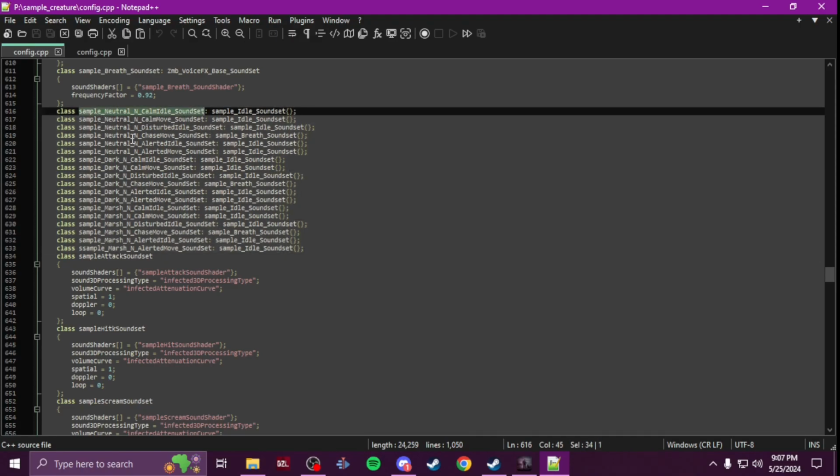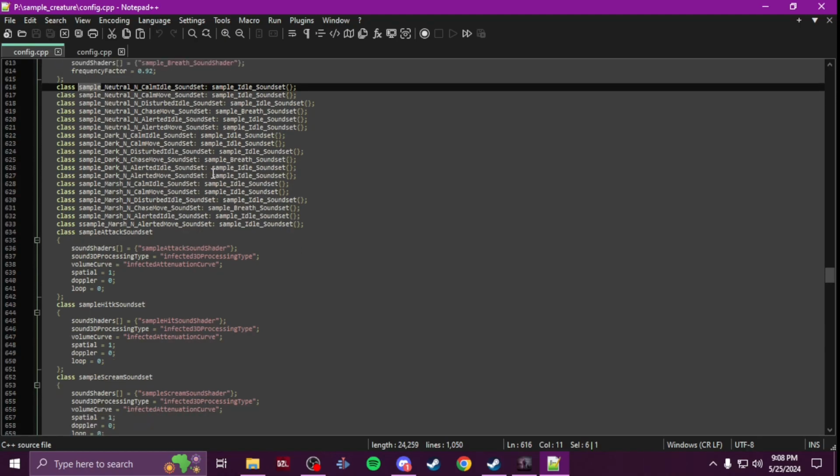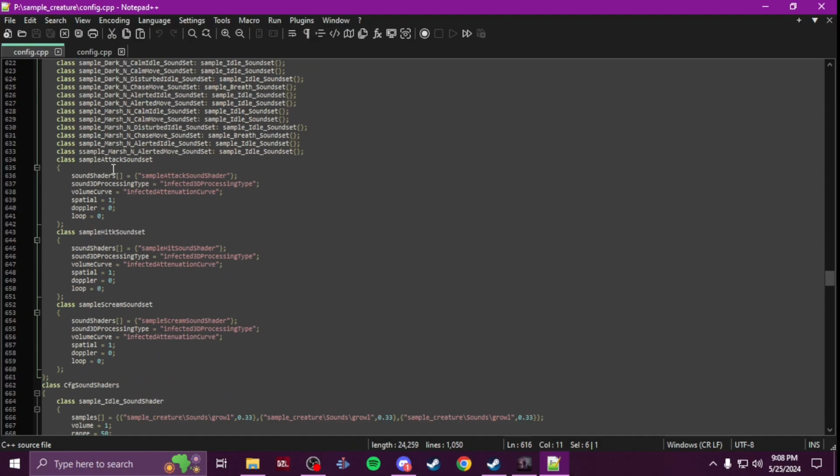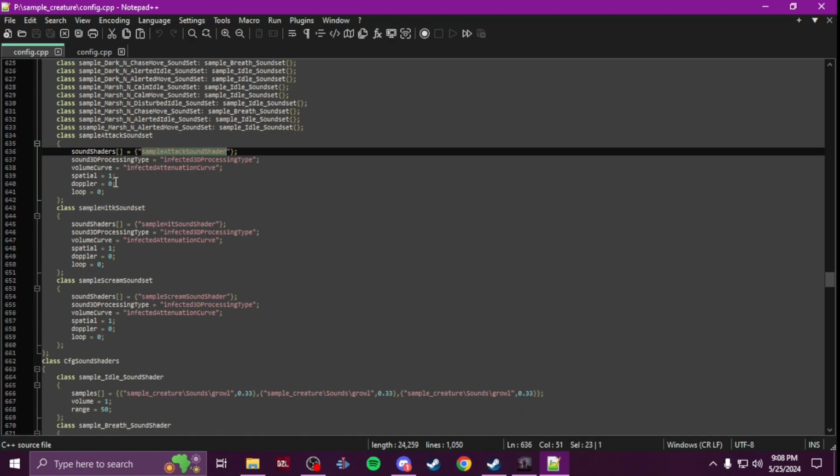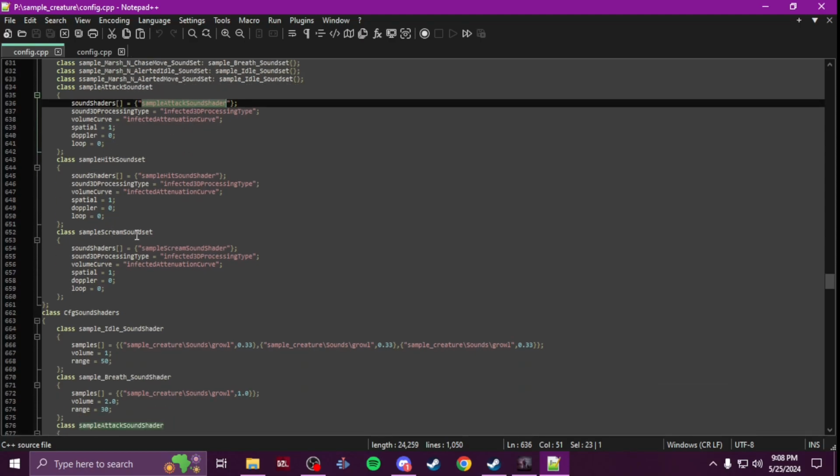So this is for neutral, idle, just stuff like that. You could just copy it, paste it just as is, and change sample to whatever you guys want. I use sample just so it's easier for you guys to change it to whatever you want. And then you have your shaders set under sound shader for the attack sound, hit sound, scream sound.